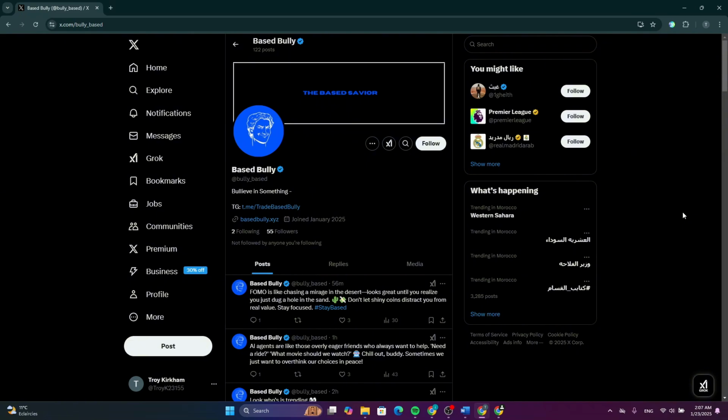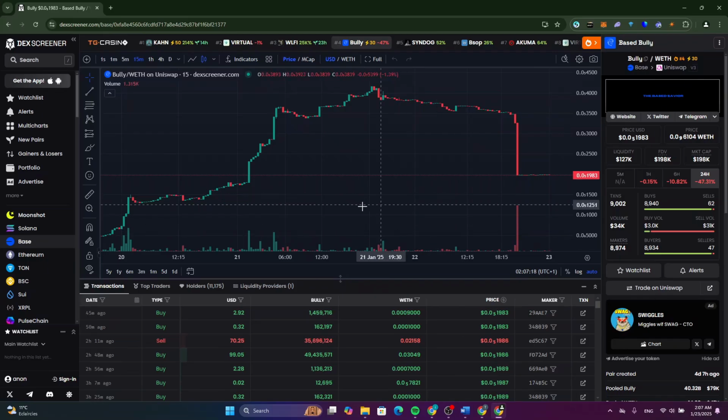As you can see, before going on to buy this token, make sure to check the direct account and follow it to get the updates about this token. This token is available on the screen, as you can see here.